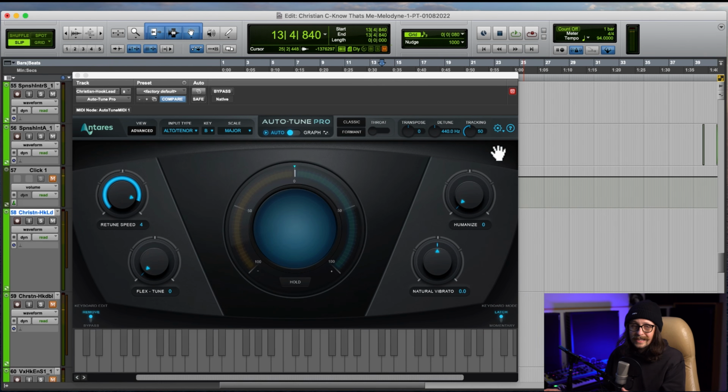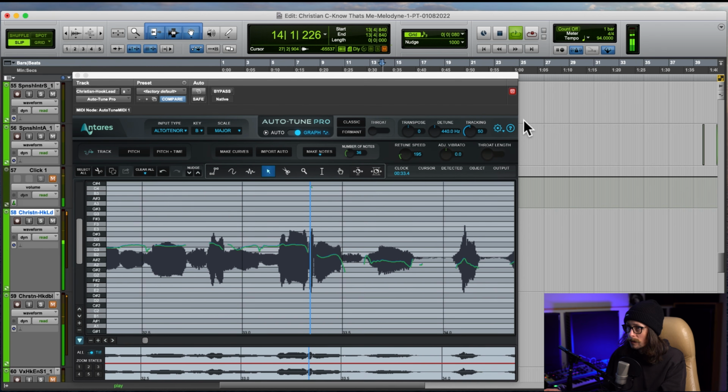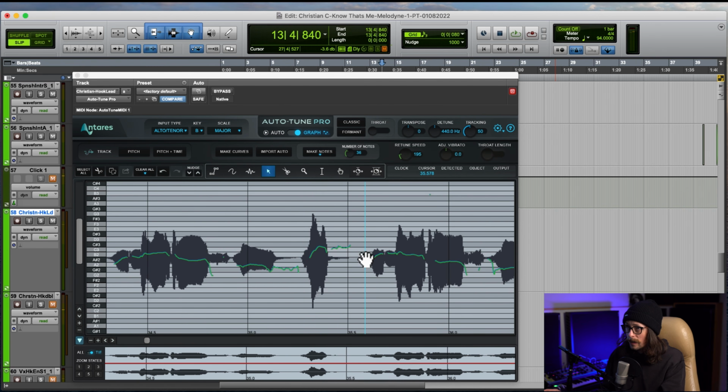So instead of letting the auto do that, you go to the graph mode and you could take that "me" and make sure that it's staying on one note. And you could tell it's because he's kind of pitchy. He's kind of flat on this one.